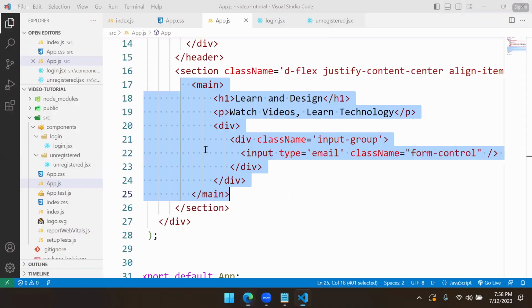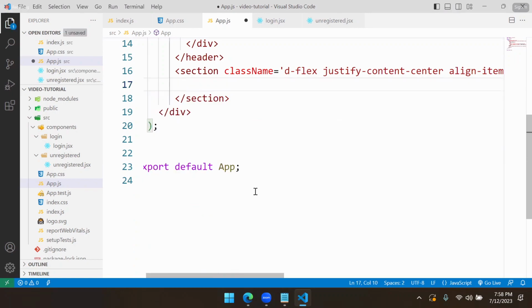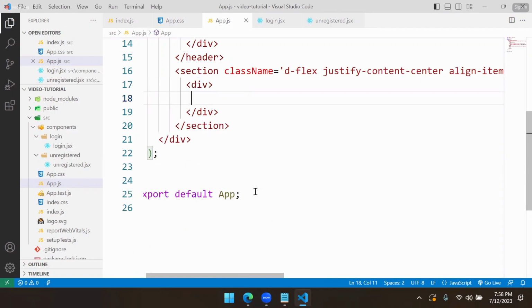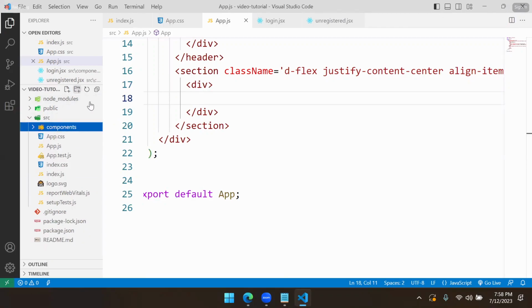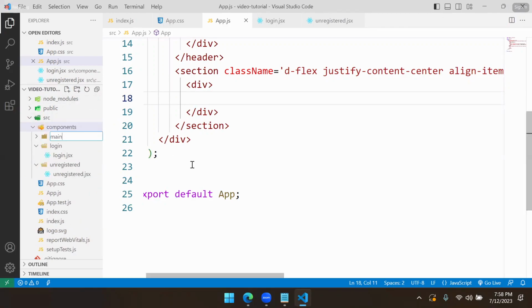That means now we need to manage this also as a separate component, because that area keeps on changing. In that case, what we will do is cut this, we will just keep an ordinary div here. Now we will manage another component. We will add a component. What is it? Main component.